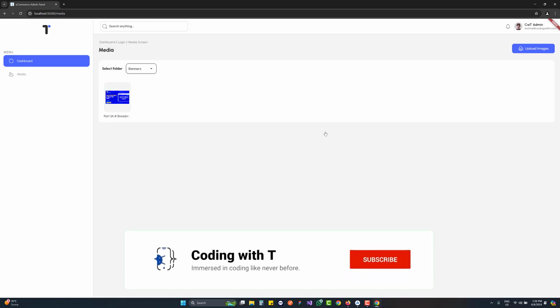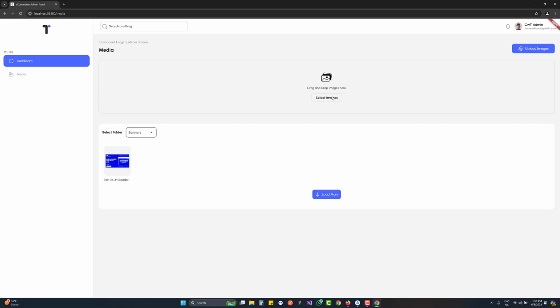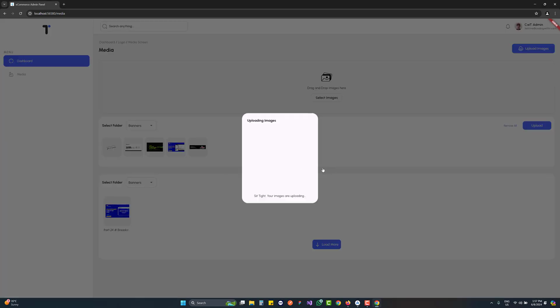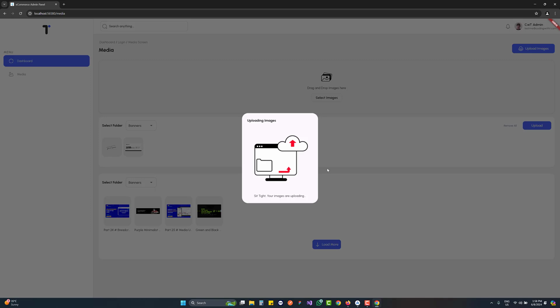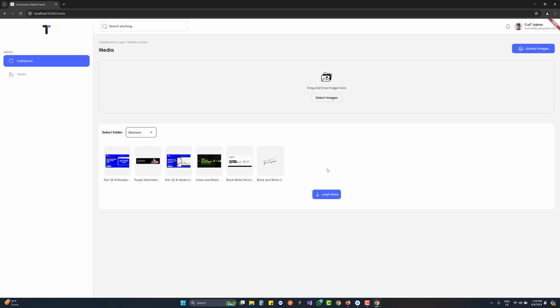Still we have the load more, but once clicked there is nothing to be loaded. Let's click on upload image, click on select images. Let's open some other images and click on upload. Click on upload again. And as you can see, it is uploading. And down below, we can see the new images. One by one, the images are arriving down below. And from the top, you can see the images are removed on their own. And now it's done. You can see all the images here.